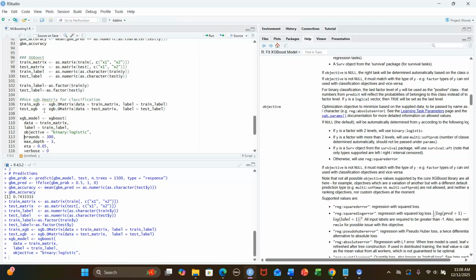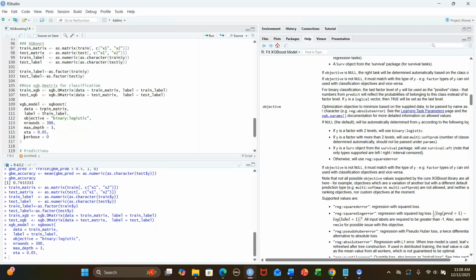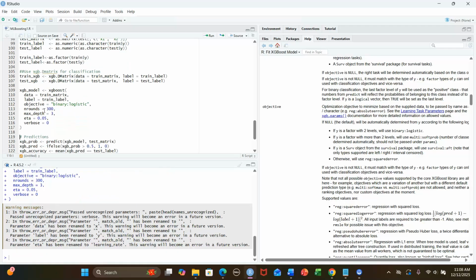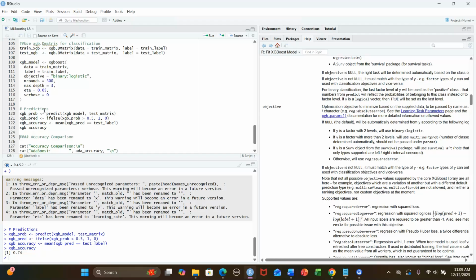Okay, so nrounds equals 300, max depth 3, eta equals 0.05, verbose equals 0. These are the parameters you want to specify. So if you want to tune these boosting trees, then you probably need to do some additional tuning. Okay, and then you can do the predictions and get the accuracy.